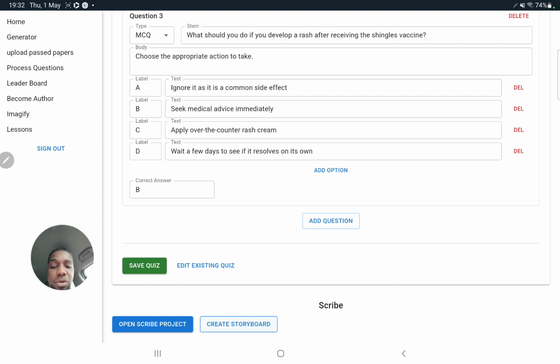What you want to click on is create storyboard, because the storyboard is where we actually create the video from. The Scribe project is the animation side. That's the final finish. The Scribe board is where we plan before we get to the final finish. So you click on create storyboard. I hope you're following me so far.